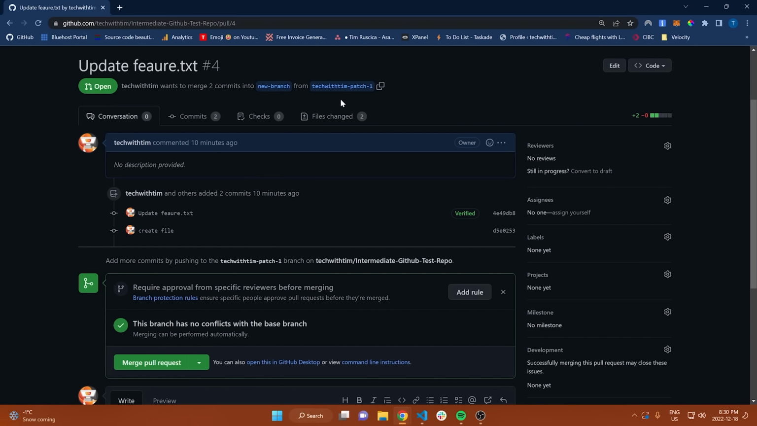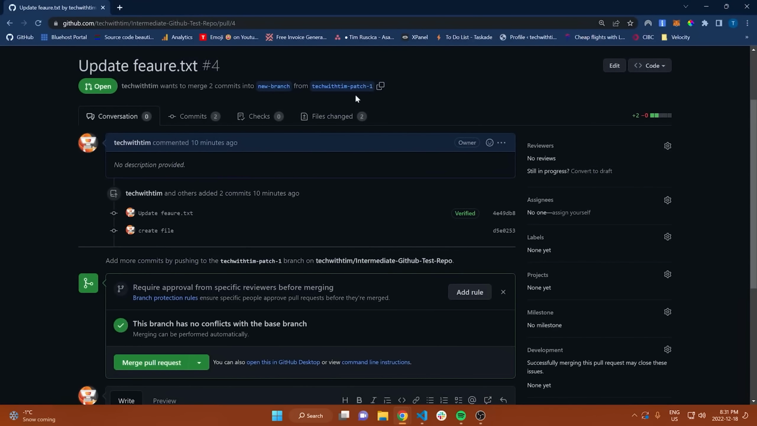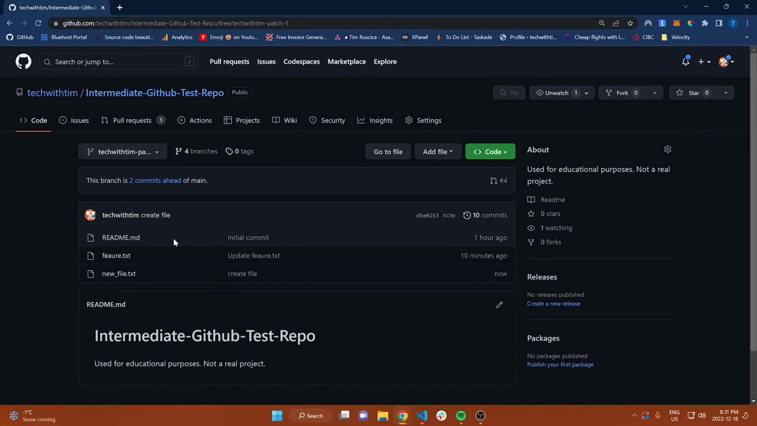You check out the branch name. It's then going to essentially track that branch from the remote repository if the branch exists on the remote repository. And then you have that state, and then you can do whatever you want. Now, similarly, someone else may change something on this branch, right? So you go to Tech with Tim Patch 1.